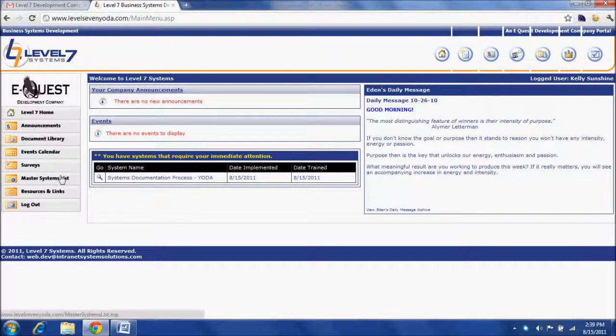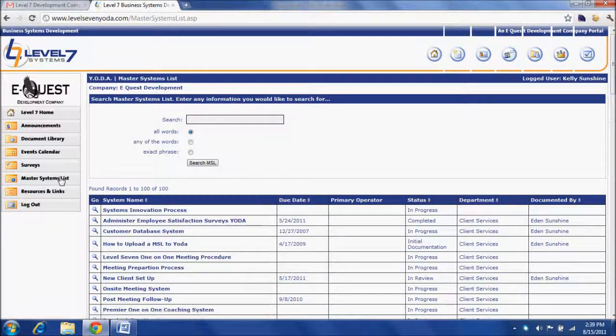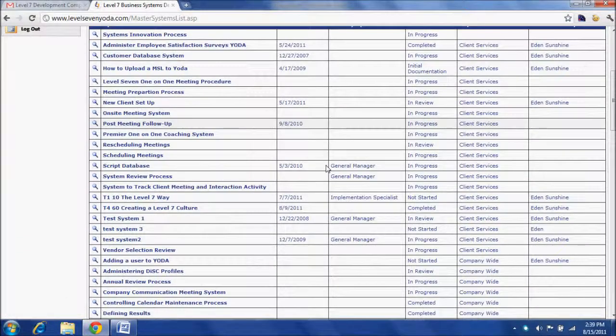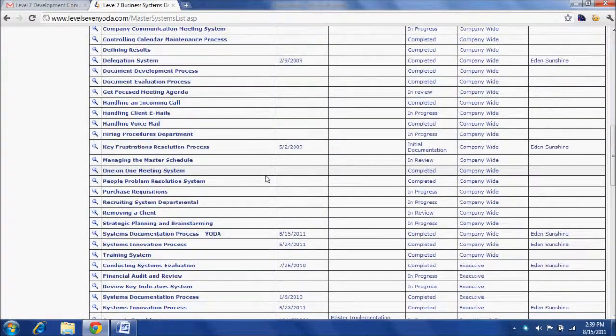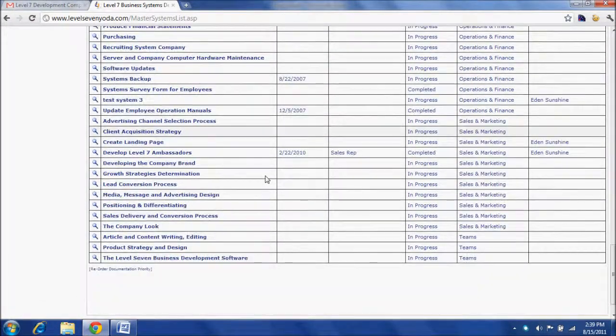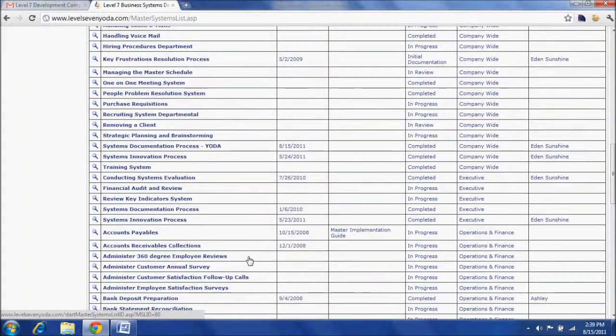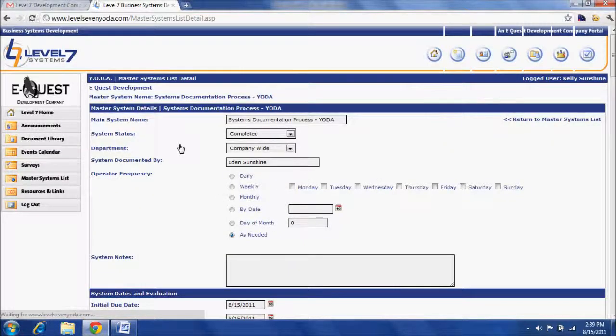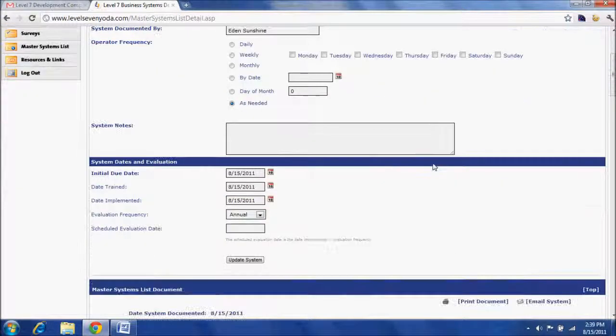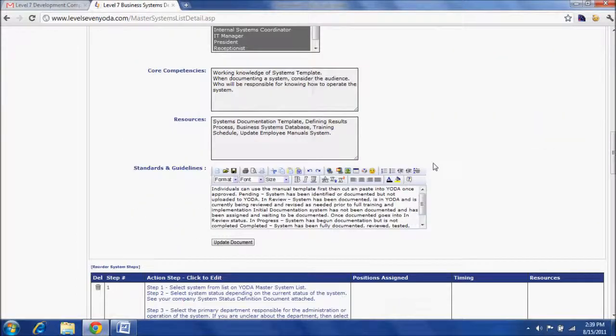The first thing that I want to draw your attention to is the Master Systems list. Within the Master Systems list for your company, you should be able to locate a system entitled How to Document a System in Yoda. We'll scroll through the list here, and you can see that system is located within your company's Master Systems list.